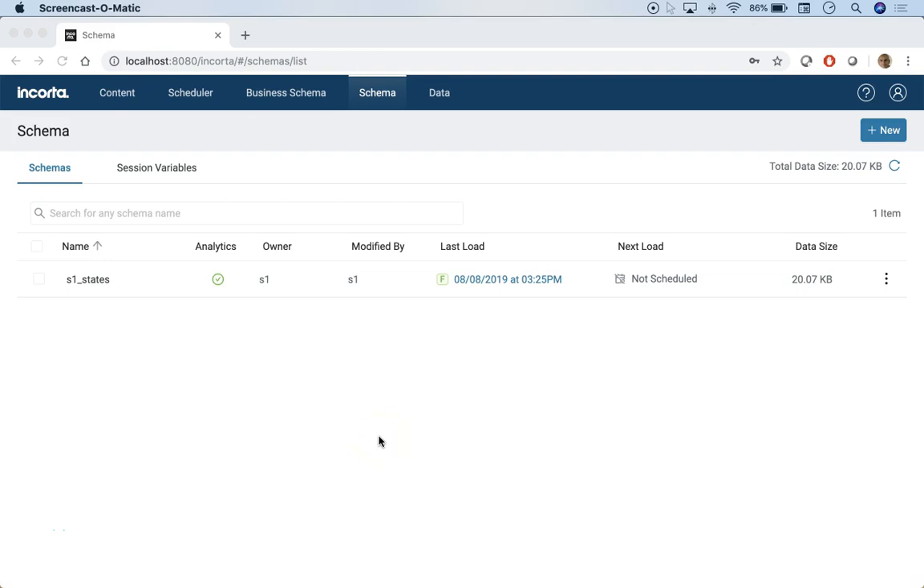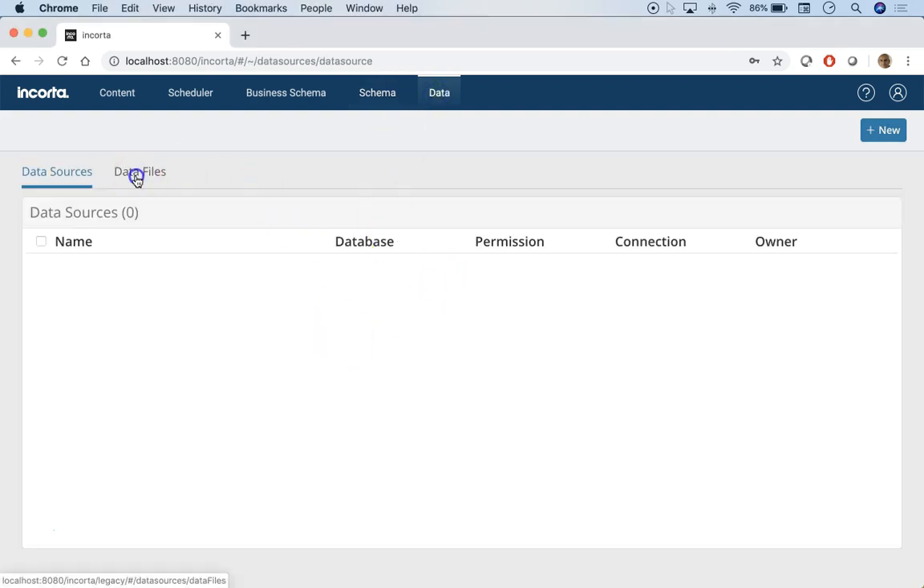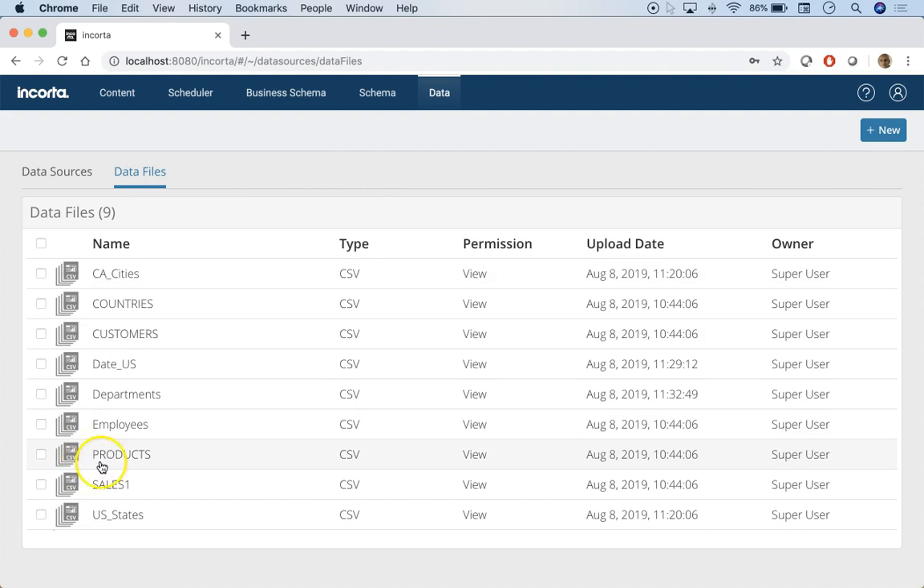In this exercise, we are going to create a new schema and we will create new tables inside that schema based on CSV files. If you are using this training instance, you already have access to these CSV files. We are going to use countries, customers, products, and sales one CSV files to create new tables inside sales schema.